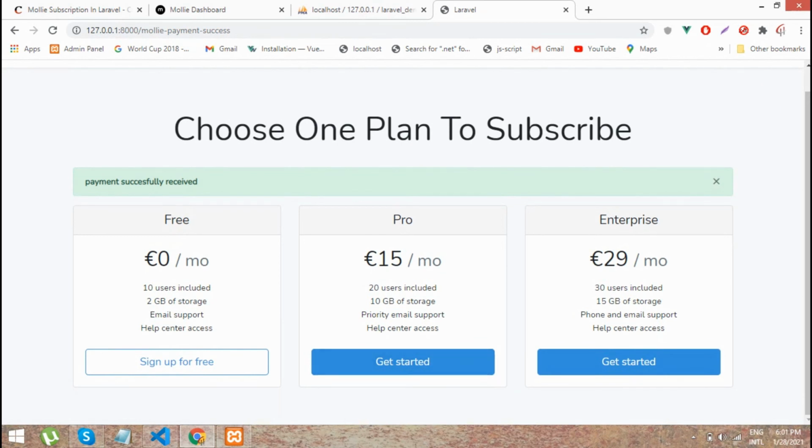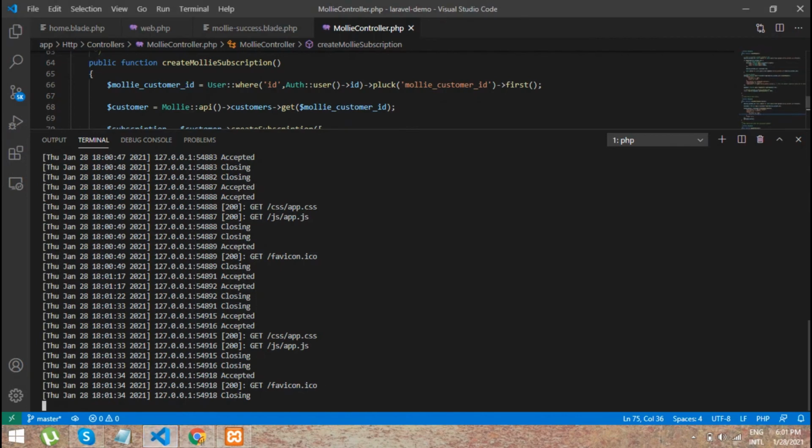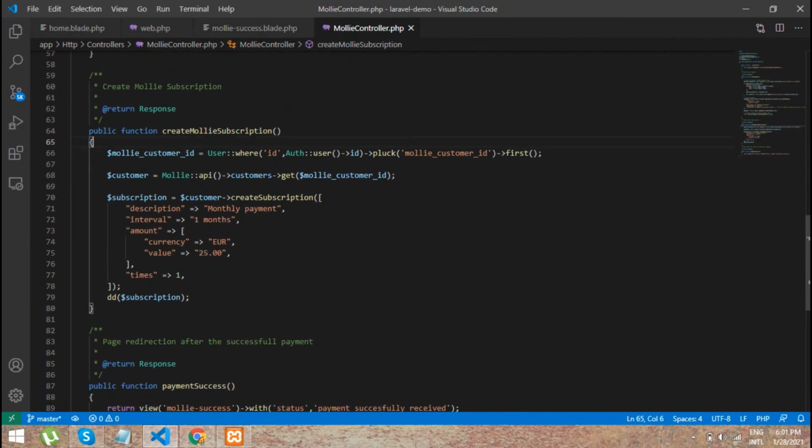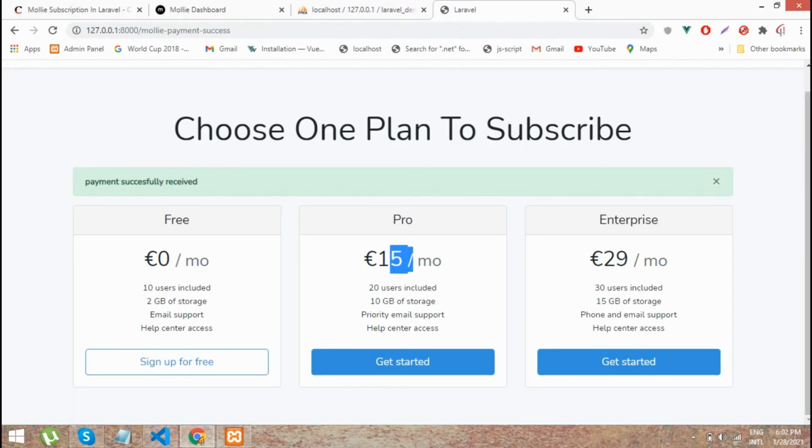I am putting $15 here, but behind the scenes I am using $25 statically. You can pass it dynamically when you are integrating this on your side, because I am trying to make this as simple as possible. Okay, so let's get started.